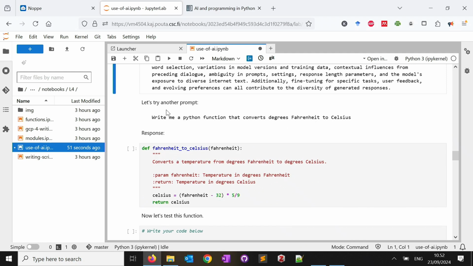So let's try another prompt. This is something I tried earlier. I asked ChatGPT to write me a Python function that converts degrees Fahrenheit to Celsius, something that we have done a few times already today. And this is what it returned.